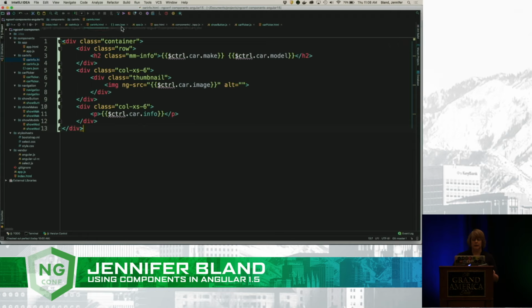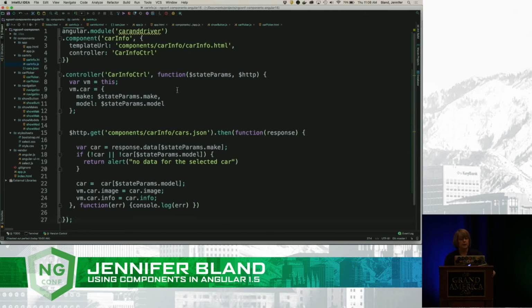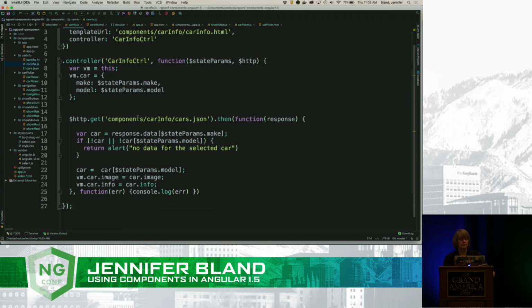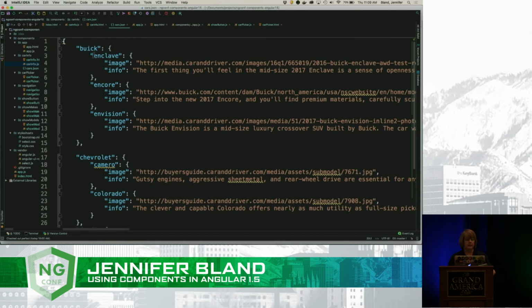I talked about the HTML file in the beginning, and then the CarInfo JavaScript file, the component itself, is going to do an HTTP call to this JSON file, and pass into it what make and model you've chosen, and it's going to get the information for that particular car. Our cars.json file is just a plain, simple JSON file. It has, for example, my make, and the models that are available for Buick. If I selected, for example, Buick Enclave, here is the URL for the image, and here is the information that's going to be displayed on the page for you.